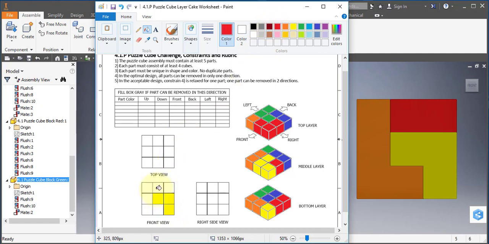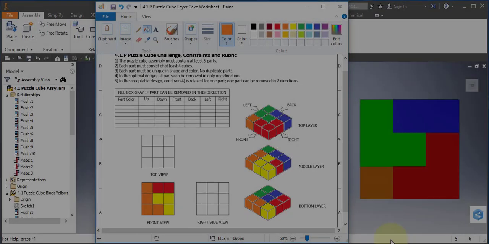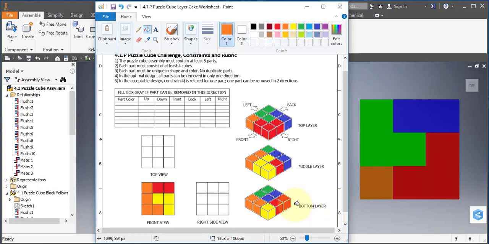Selecting red. These two parts are red. Selecting orange. These three parts are orange. Going to my top view, notice that this cube is orange. Selecting green. These three cubes are green.